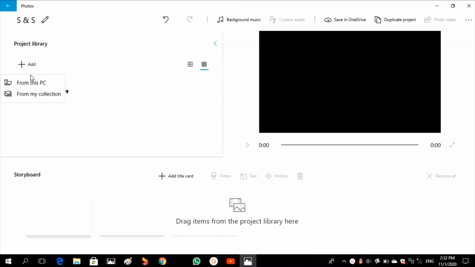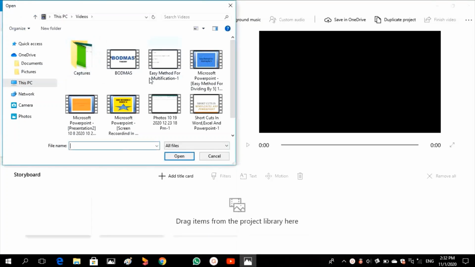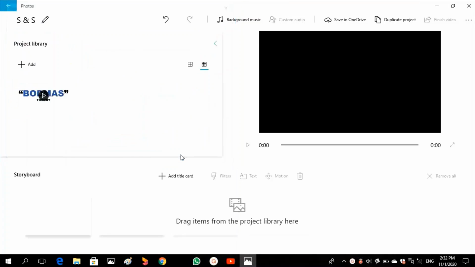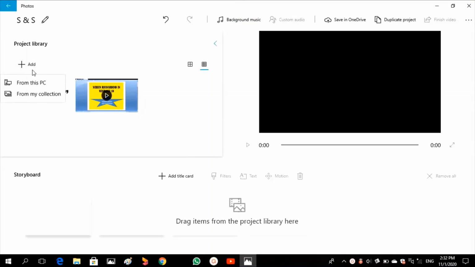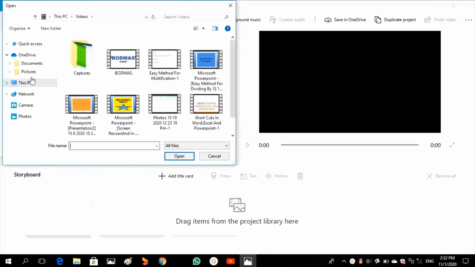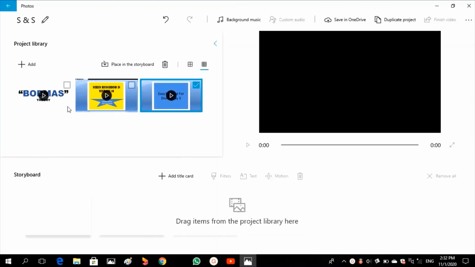Add another video. Like this, you can add any number of videos if you want. Then select all the videos you have added. Then click on place in the storyboard.